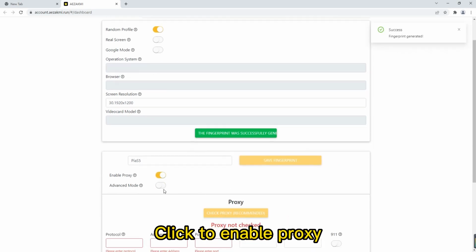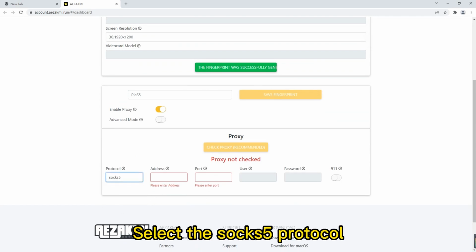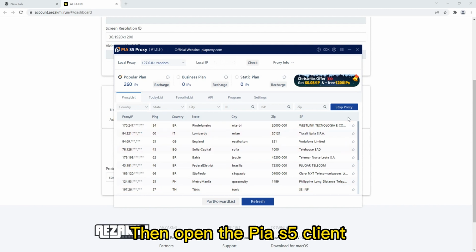Click to enable proxy. Select the SOCKS5 protocol, then open the PS5 client. Enter country abbreviation.